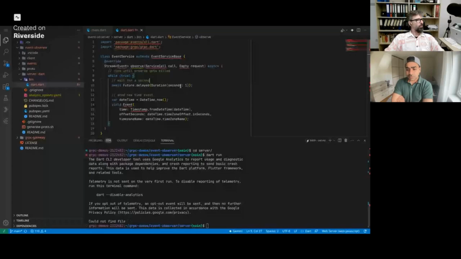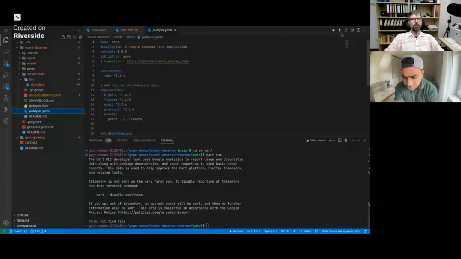Yep. And I guess try what it's saying, maybe disable the analytics. But I don't think it's creating the issue. It says that it could not find a file. What file is it talking about? Go to the pubspec and I just do a dart pub get. See if that fixes it. Okay, that fixed it. So now I think I could start it again.